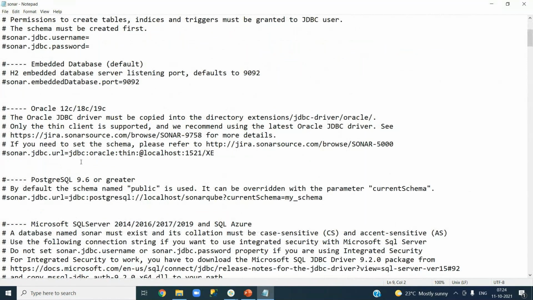But SonarQube has its own built-in database. If you don't want to use any one of these production-grade databases, you can simply go ahead and use the default one. To use the default database, you don't need to do any settings in this file. Let me close this.